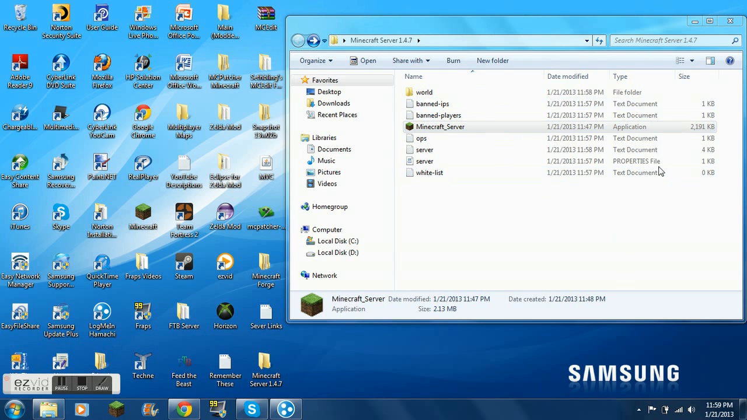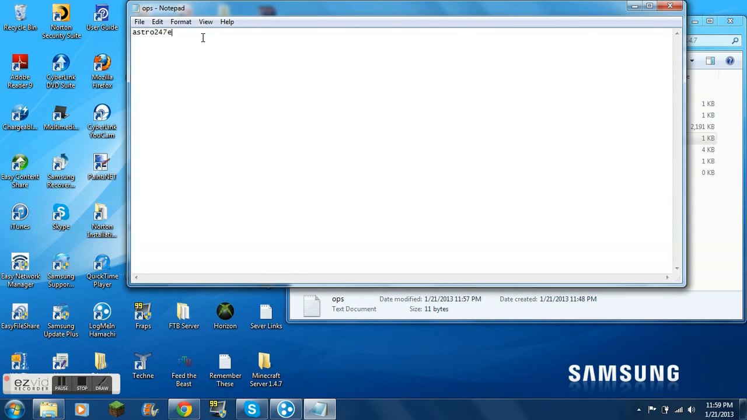Now I'm back in the server folder, and you should see this little ops notepad right here. If you put your name in the ops, you should be an op, and then you can use commands.